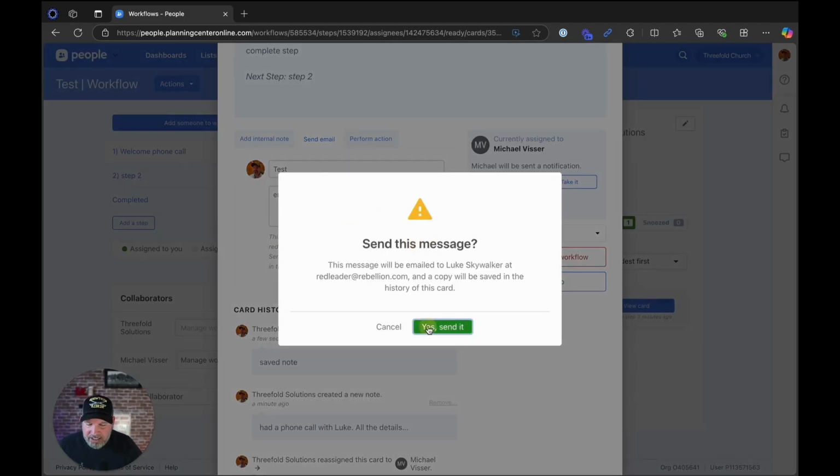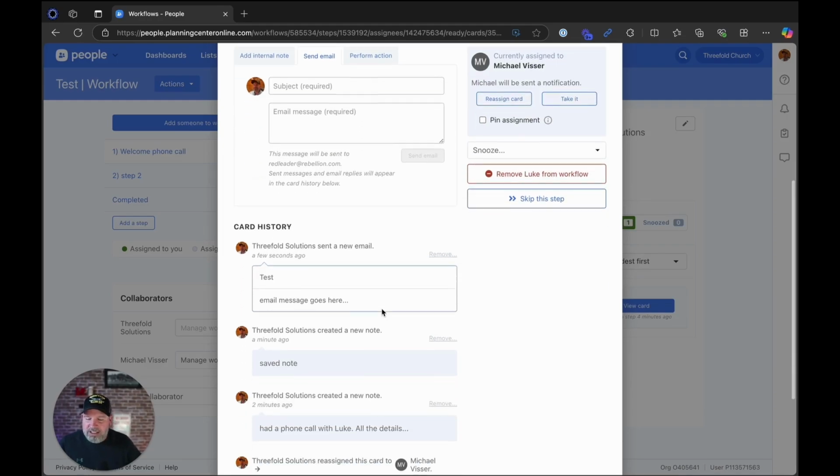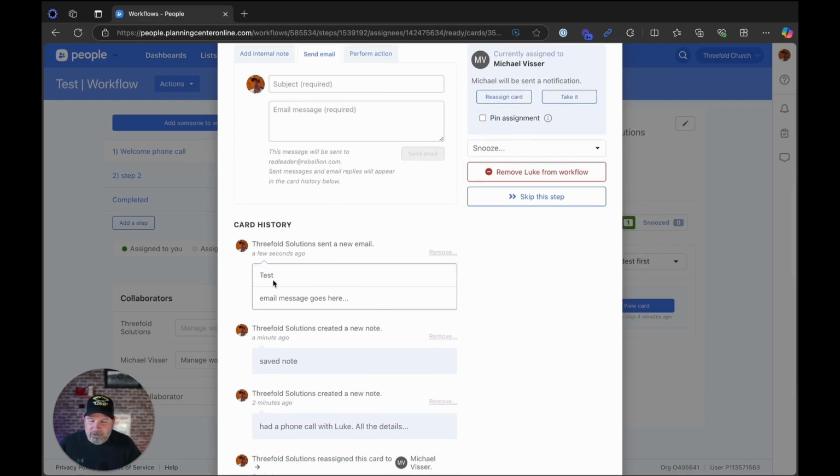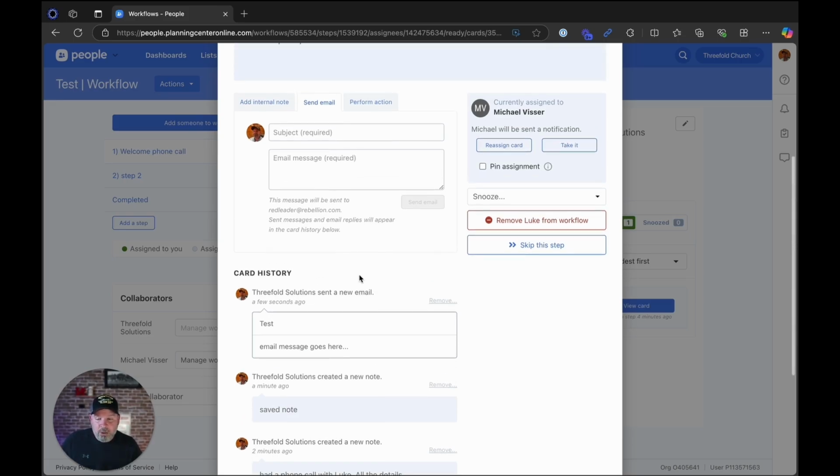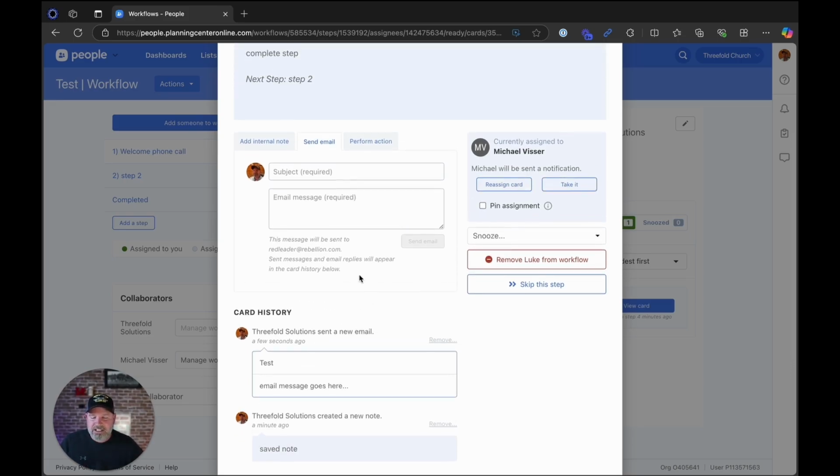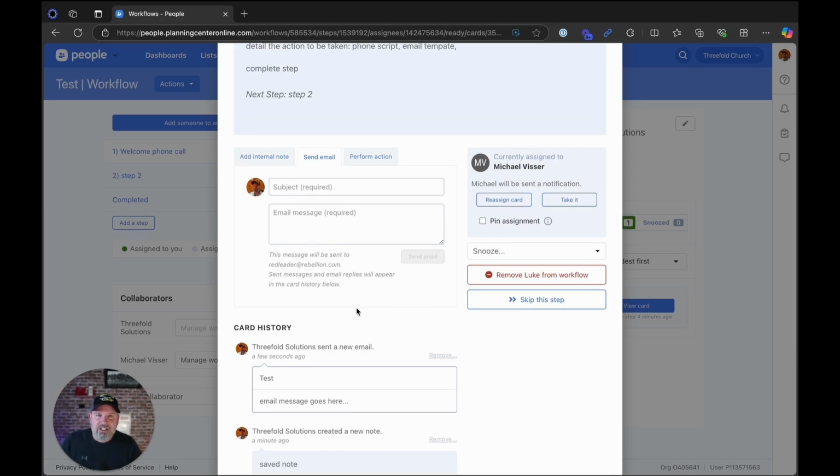Now this is just a fake email address for Luke, but I'm going to go ahead and send it so you can see there is another history item down here. It shows us the subject and it shows us the body of the message. And the cool thing is if Luke replies to this, it will also show up inline down below here, and I can keep up with the conversation so I can know exactly what's happening if I'm jumping in to help out later. So again, great reason to have this history down here.